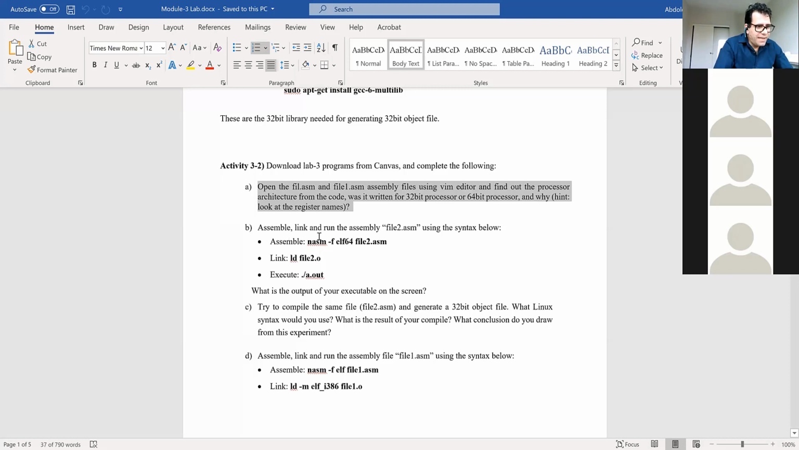Okay, the next one says assemble, link, and run assembly file.asm using the syntax below. So you have your ASM file, right? And that is written for a 64-bit machine, and this is the command for it. You just use NASM to get the object file. The object file is going to be file.o. Then you link it to get the binary file, and then you simply run it. And what is the output of your executable on the screen? So let's see that.